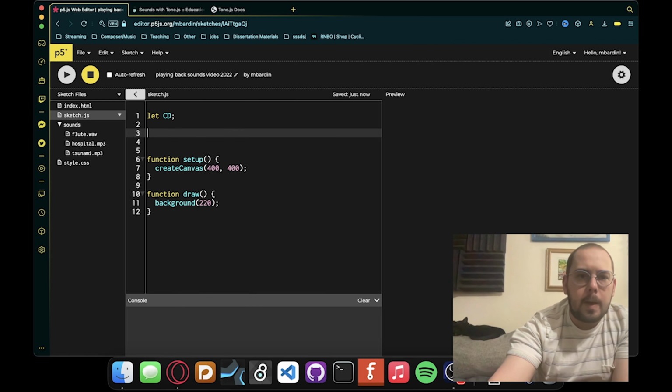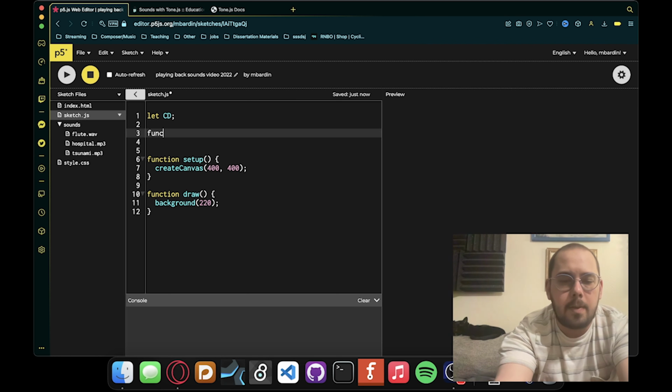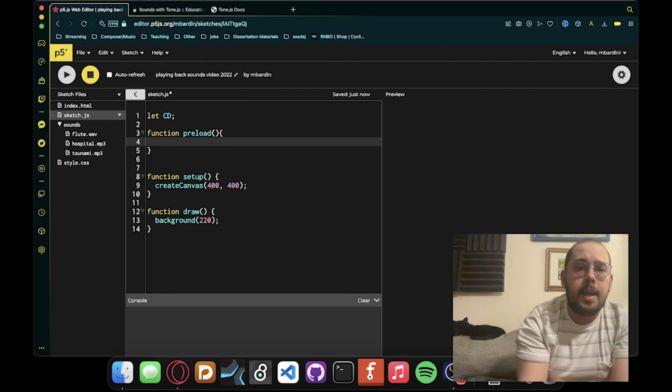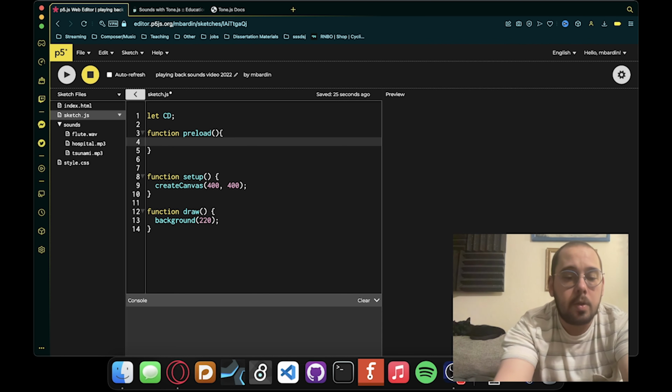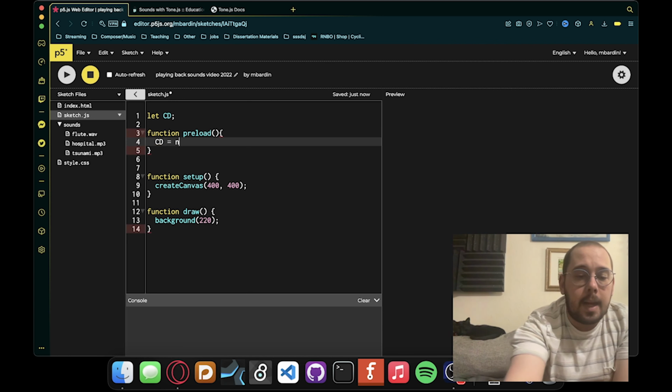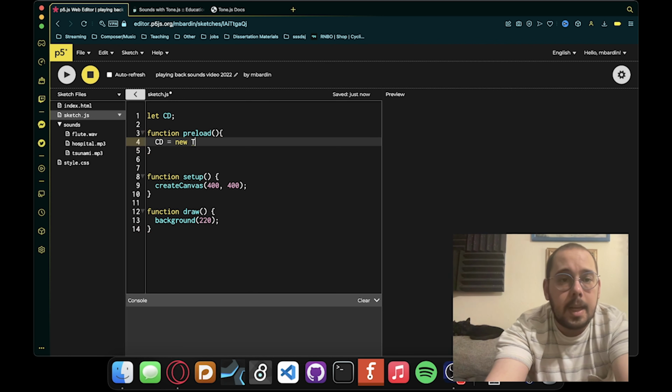Okay. So what I'm going to do next is call up function preload. Function preload, if you are not aware, just loads up all of your assets before the sketch runs. So this is very important to use, especially when you have larger and longer files that you're referring to. Load them all up in preload before you go into setup and draw and start having things happen. So CD is going to be a new capital T Tone.Players object.